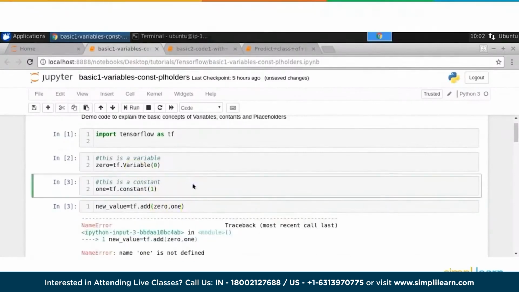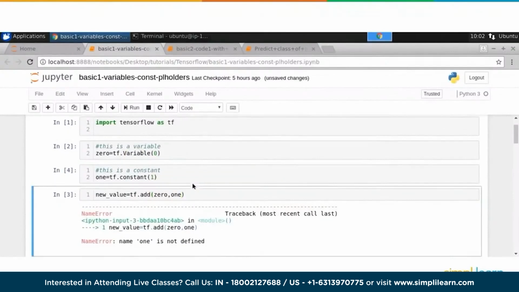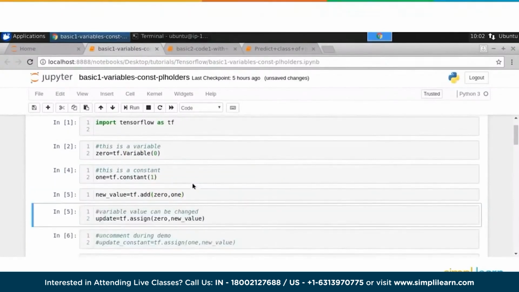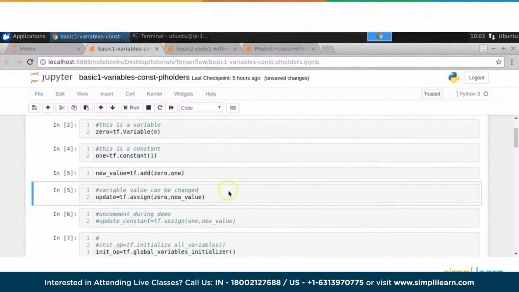I did not execute this code, so it is giving an error. Now we are good. So what it has done is new value will be equal to tf.add of 0 and 1. Now let's say I want to change the value of the variable, because that is possible. In this case, new value has 1 because we added a 0 and a 1.